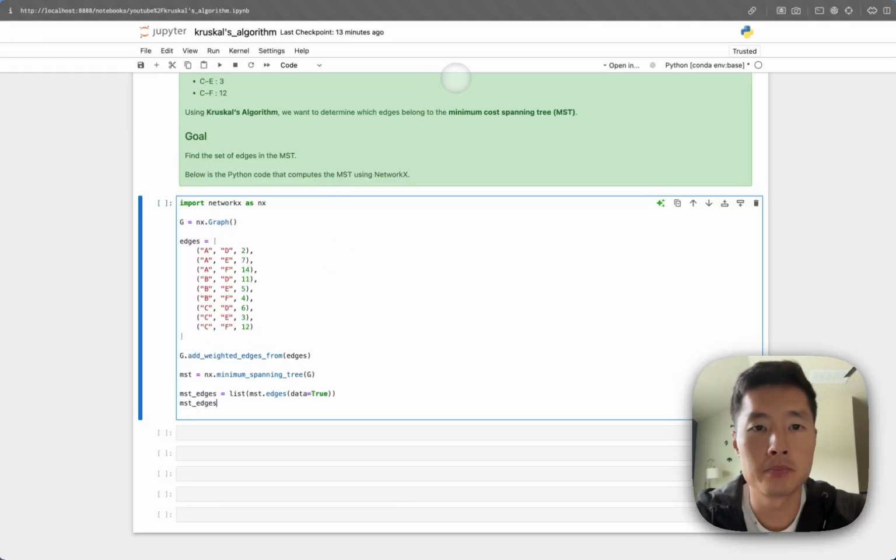Okay, so we created the graph, we created the edges, and then we did add weighted edges from, which loads all of these into the graph right here. Now, nx.minimum_spanning_tree runs Kruskal's algorithm internally and returns a new graph containing only the edges in the MST. And then here we create a list because listing the edges shows exactly which ones were chosen.